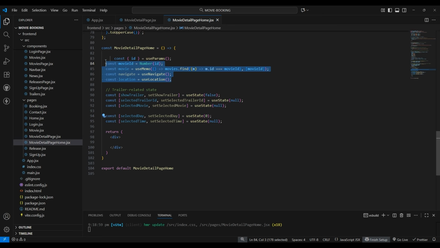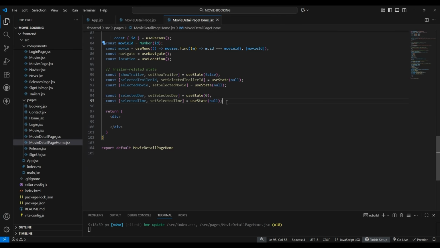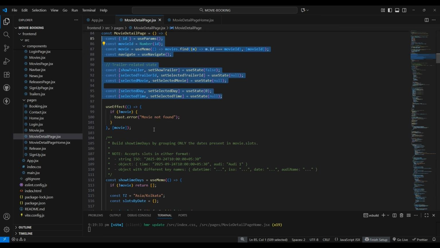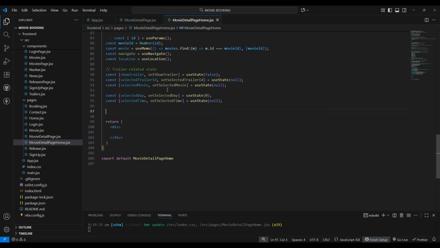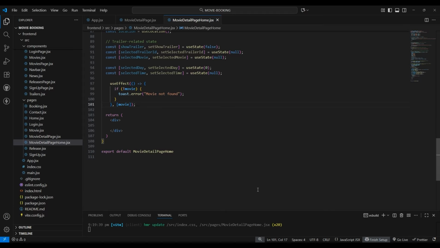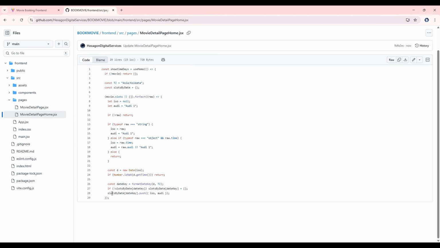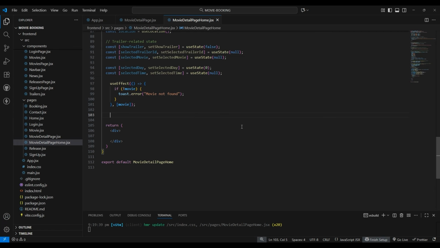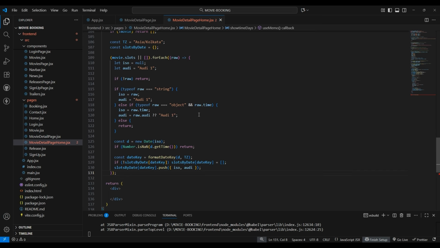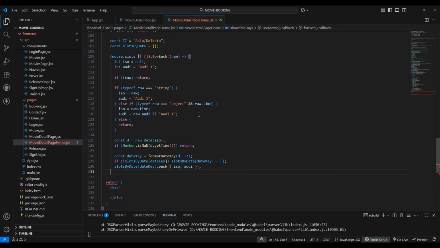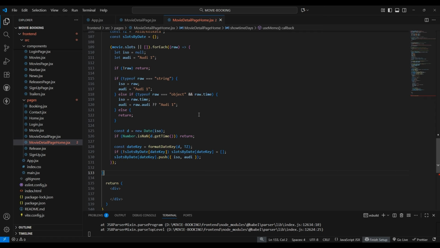Now after this, we take this movie and find it using this ID here. So now after this, let me just copy this useEffect hook for the movie not found and paste it here. Then let's go on our GitHub, and in our movie detail home page, let's just copy this show timing function here. And now coming back here, let me paste it after this. Now there is some issue, so let me fix this issue. We need to increase the bracket here. Okay, now it will work fine here.